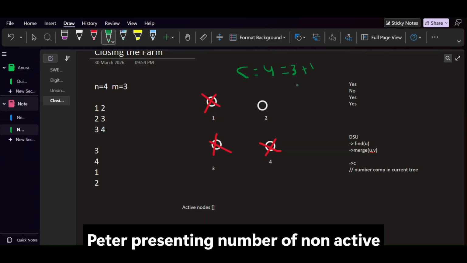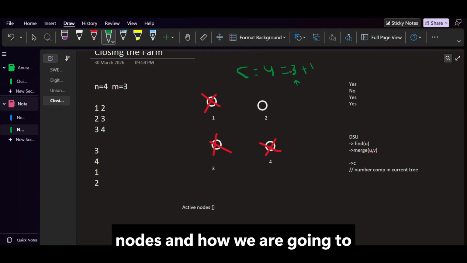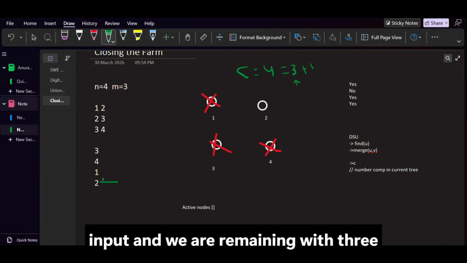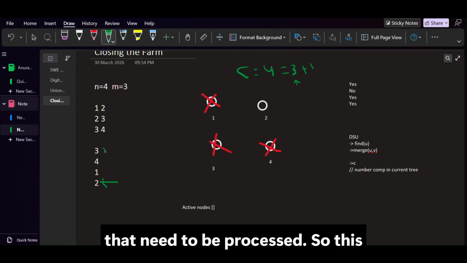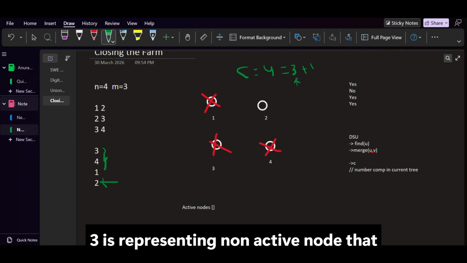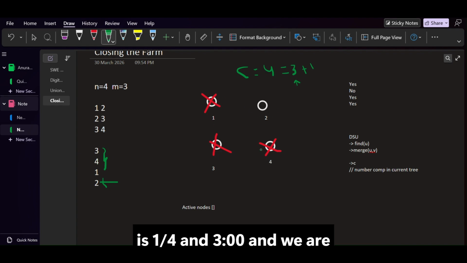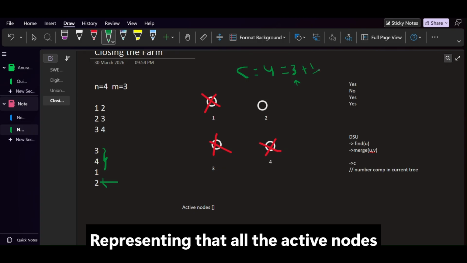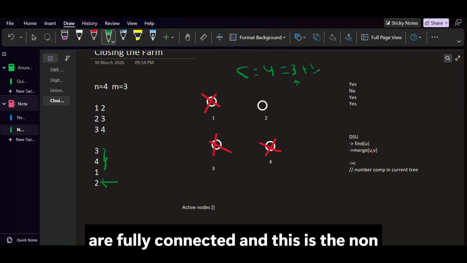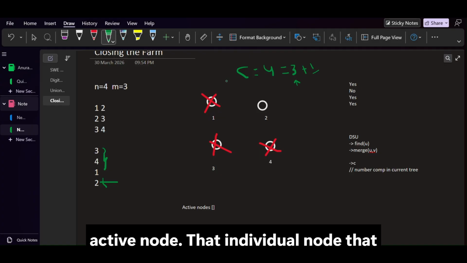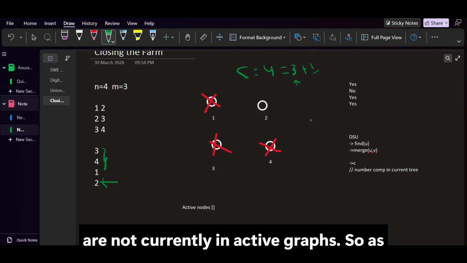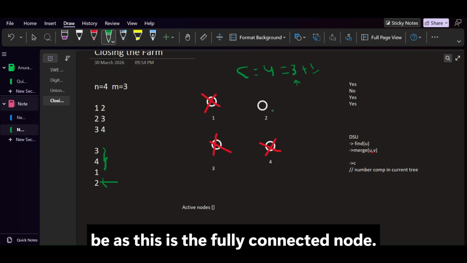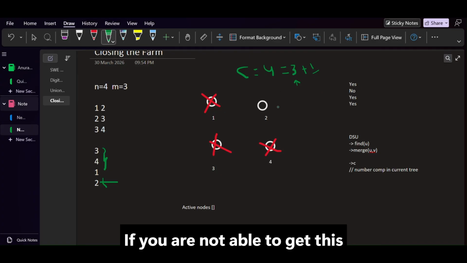3 representing the number of non-active nodes. And how we are going to break this: as we are processing this input, we are remaining with 3 that need to be processed. So this 3 is representing non-active nodes, that is 1, 4 and 3, and we are remaining with 1. This 1 is representing that all the active nodes are fully connected, and these are the non-active nodes, individual nodes that are not currently in active graphs. So as this is 1, the answer is going to be S, as this is the fully connected node.